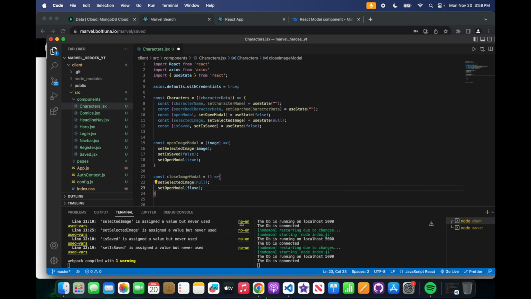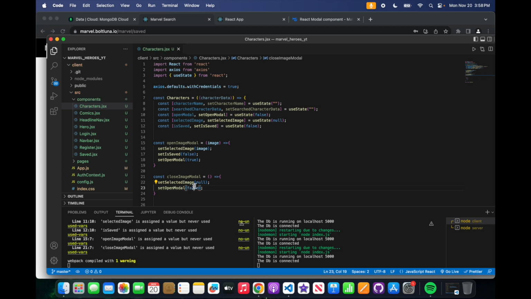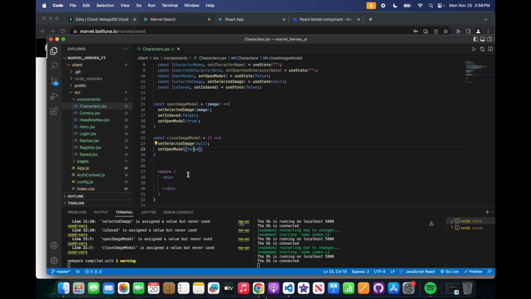So the modal is not being opened. Close image never used. So this should say false. There we go. So now we can create our handle submit. So this just pertains to the modal. So just hold on to this and I'll show you how it works when we get to play with it.